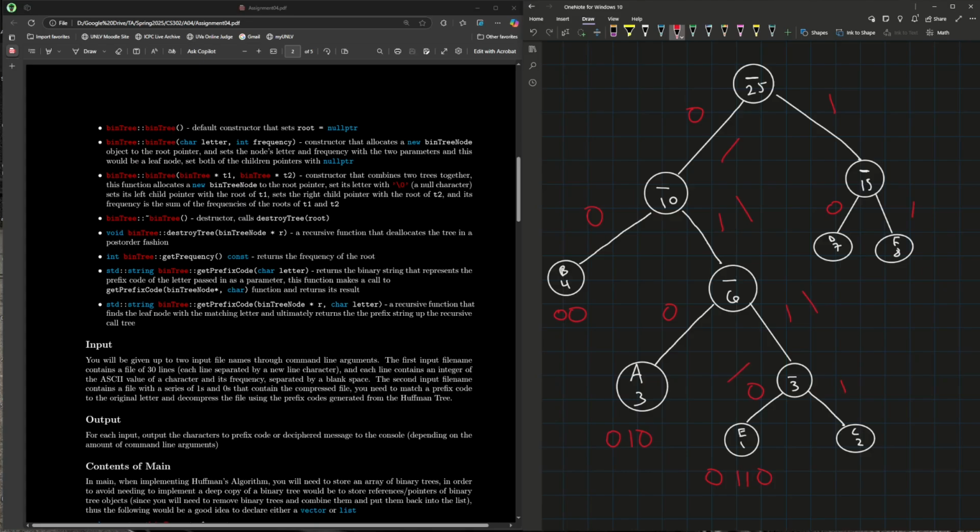Notice that since E's frequency is really small, that means that E doesn't appear too much in the string. So then we want to use maybe more digits to represent that. But we will see in a second how the rest of these go. So let's just resume. For C, it'll be 0, 1, 1, 1. And then D will be 1, 0. F will be 1, 1.